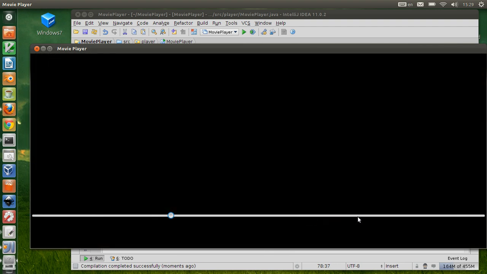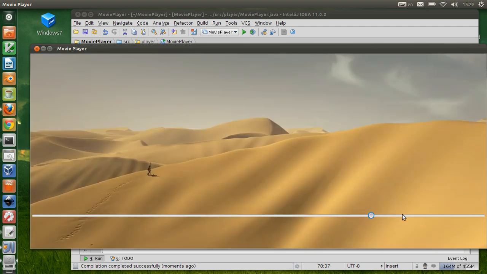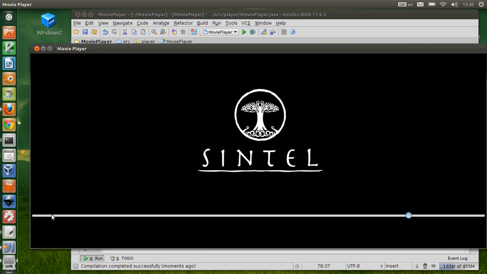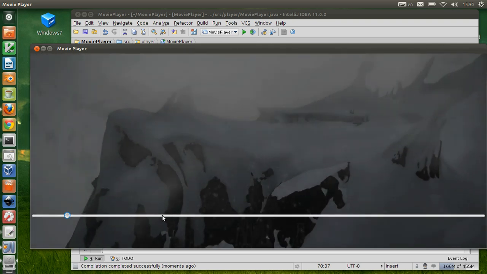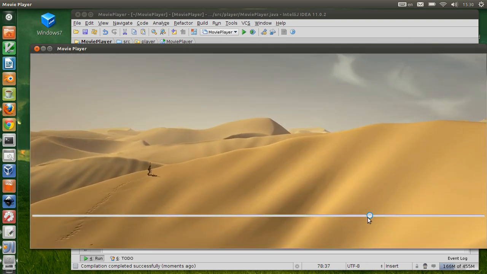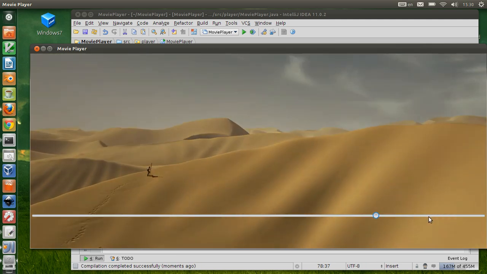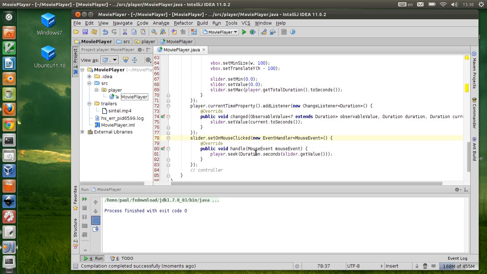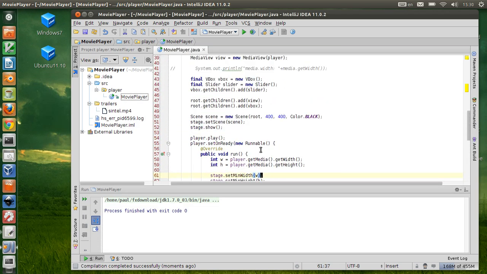Now the user should be able to click on the slider and change, or drag it back. Okay, that's good enough for the slider.